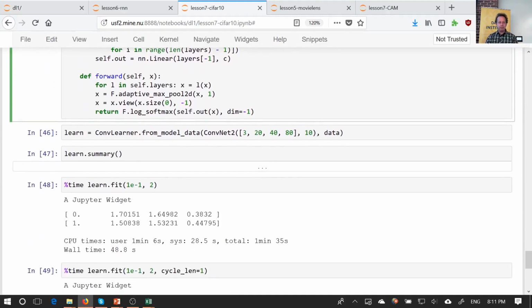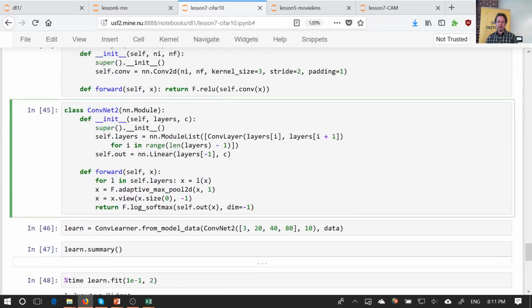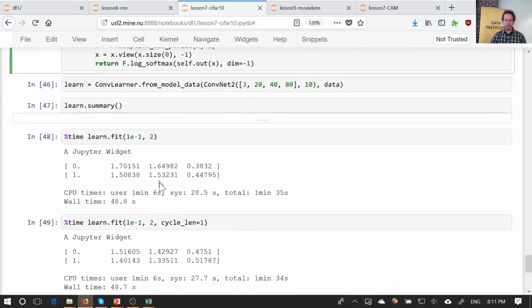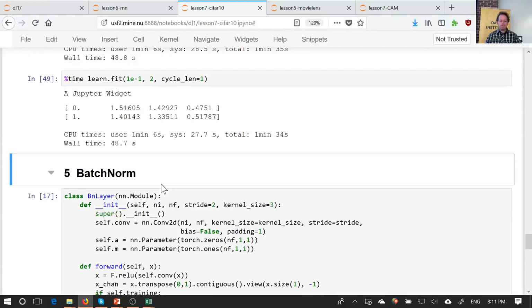So this should be a tiny bit better because this time I've got the padding. I didn't train it for as long to actually check, so let's skip over that. All right.